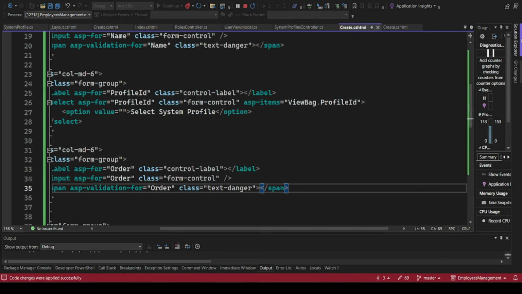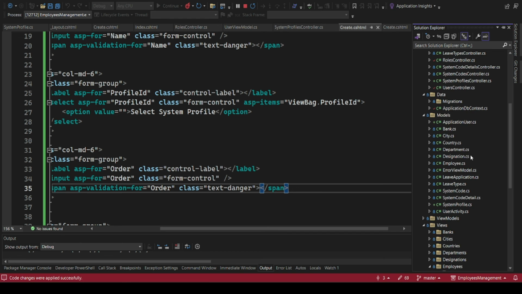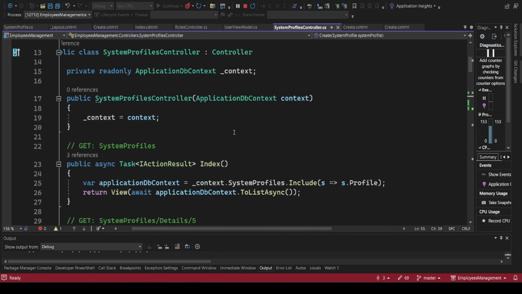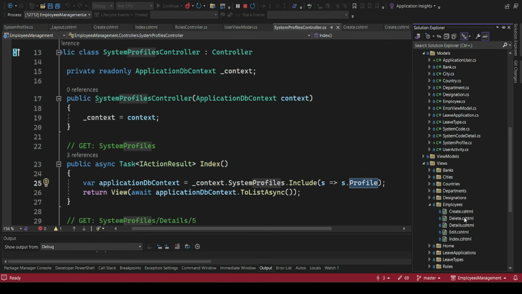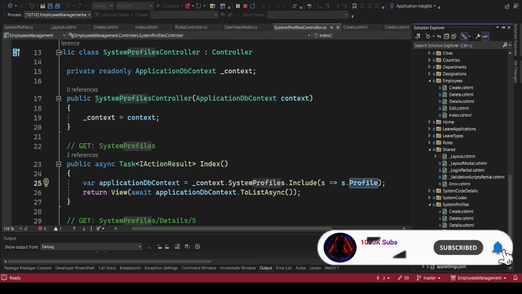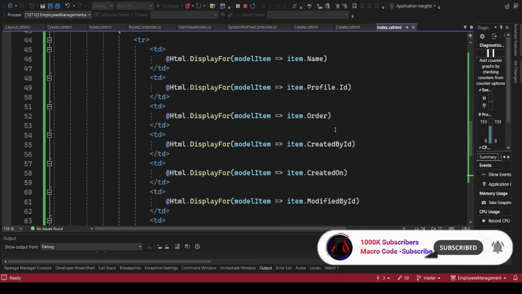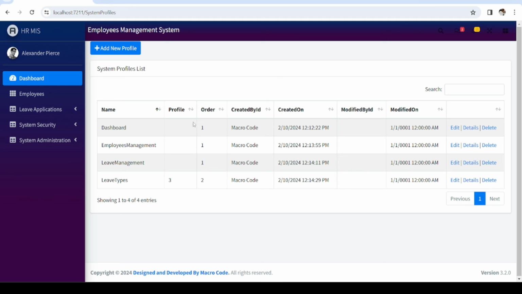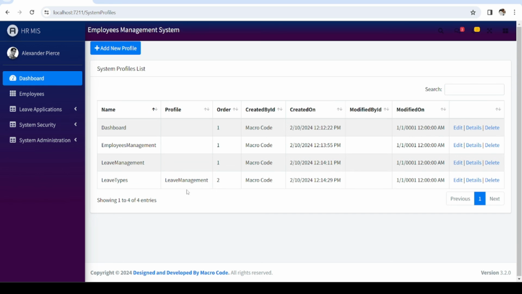So if you come to our system profile controller, you'll see that on the index we have index, then include profile. So that means on our index we can actually say under system profiles, instead of saying index profile.id, we can actually say profile.name. And if we do that, our profile now will be giving us the names of our profile parents. So these are kind of parent profiles, you see.